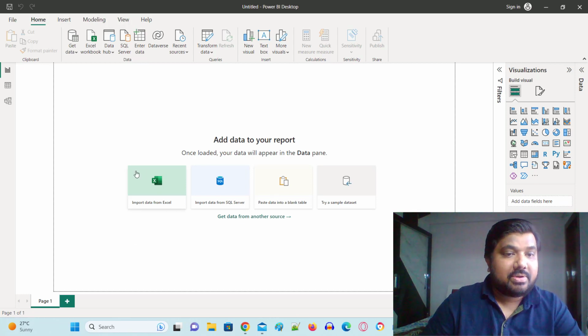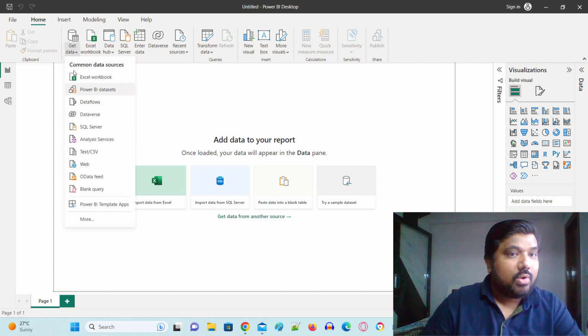Like we have seen how we can import the data from the Excel sheet, and we'll see how we can do it from the SQL server, and in this lecture we'll see how we can get the data from the web.